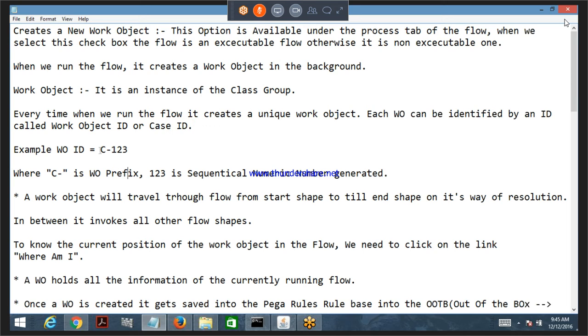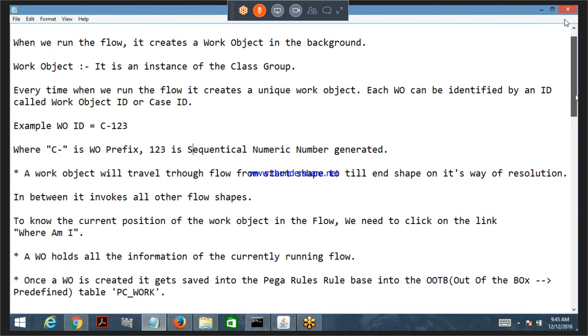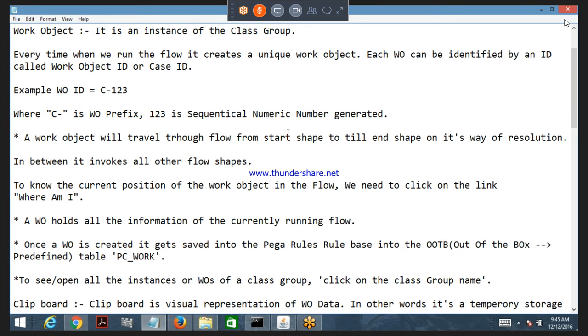Okay, so for example, work object ID equal to C-123, where C- is the prefix and 123 is the numeric sequential number that is being generated. See, a work object travels through the flow from the start shape till the end shape on its way to resolution. In between, it invokes all the other flow shapes. So to know the current position of the work object in the flow, we need to click on the link, Where am I? This one we have seen.